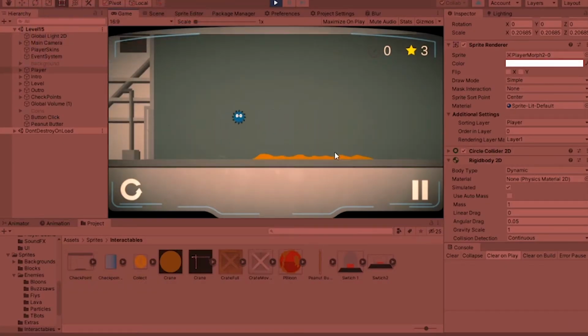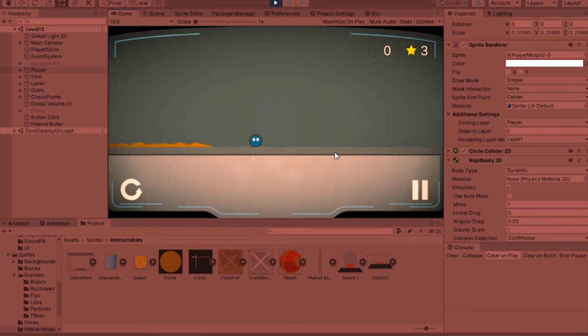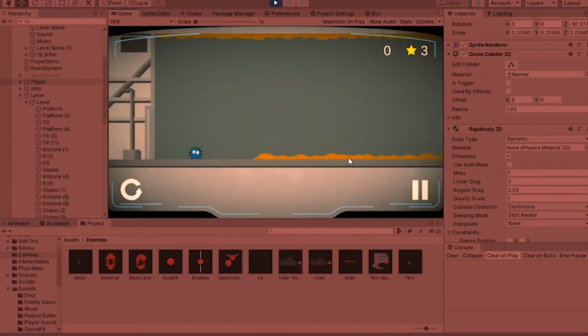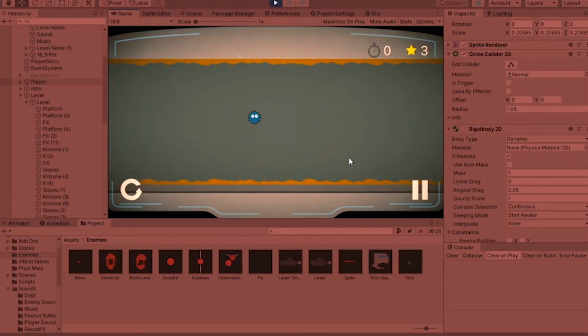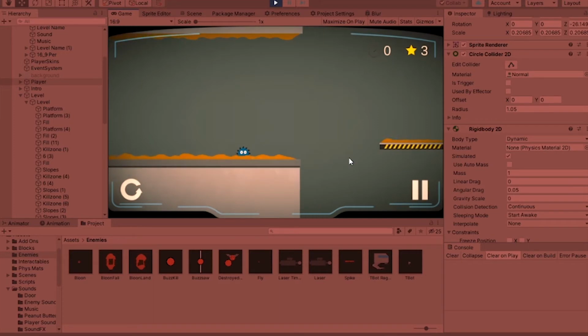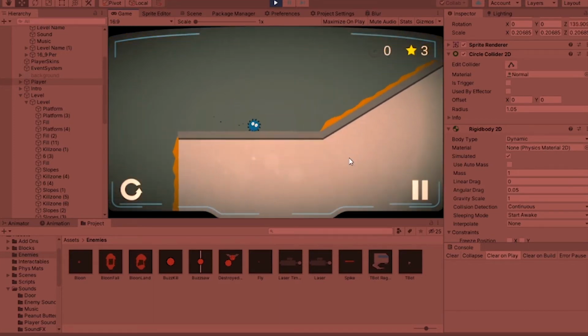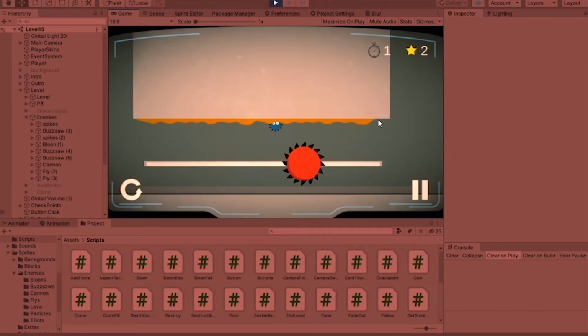A major mechanic that I introduce in level 5 is what's been dubbed by many playtesters as the peanut butter. Essentially, the player only sticks to it when they're in their rolling mode, and they can jump out of it. And this leads to some cool interactions like wall jumps and ceiling sticks. But first I had to get the mechanic working.